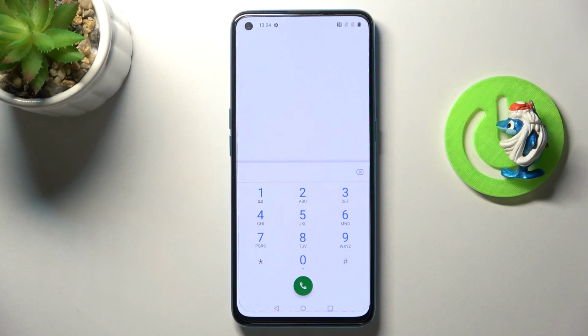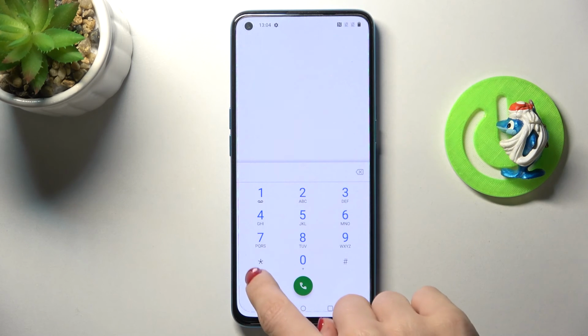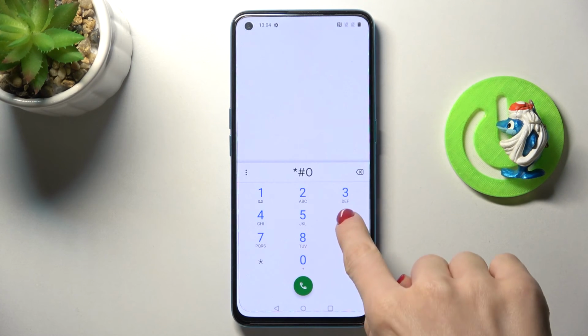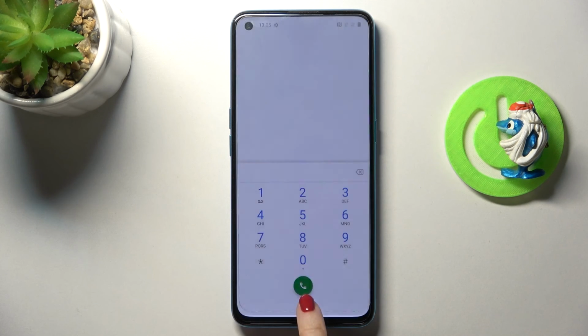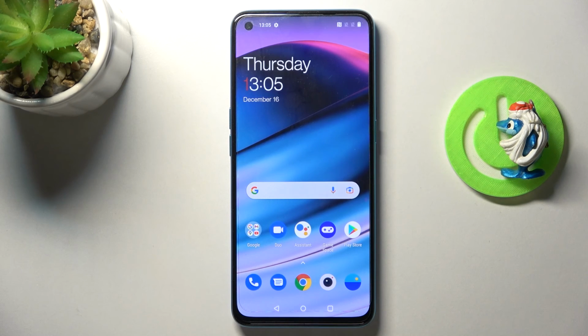And the last code that I would like to share with you is *#06#. And here you've got IMEI number. So this one will provide you with unique number assigned to your phone. So this is it. This is how you can use secret codes in your phone and your OnePlus Nord.